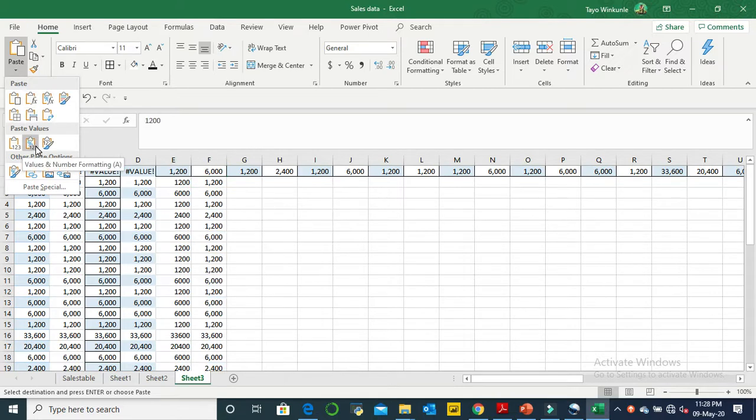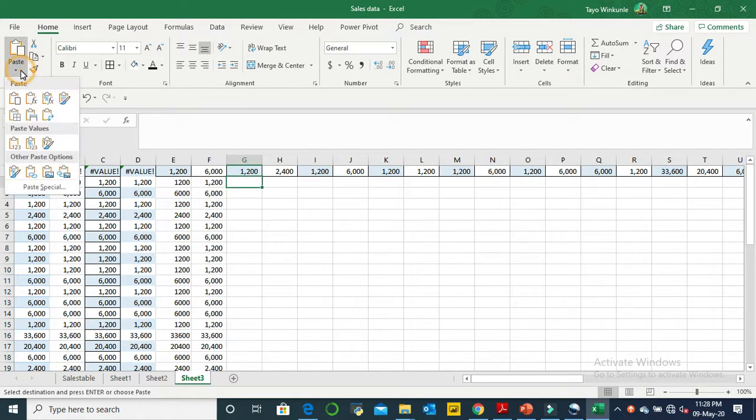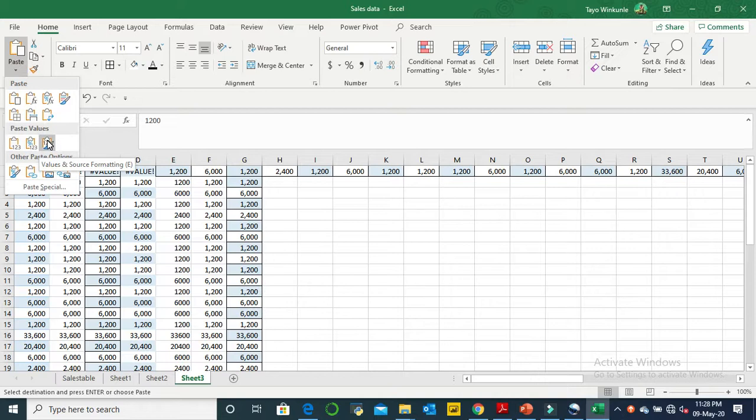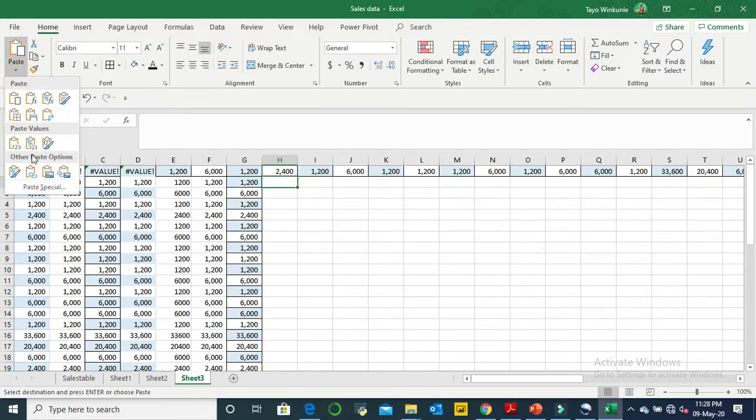Okay, values and number formatting. You can see that it has put the values and the number formatting, the commas that were there. Value, okay, let me just leave this here. Which one again? Value with source formatting. Yes, so source formatting means that it's putting the number formatting and the borders and every other thing that was in the data before. So it has added that. Okay, alright, we'll talk about that.